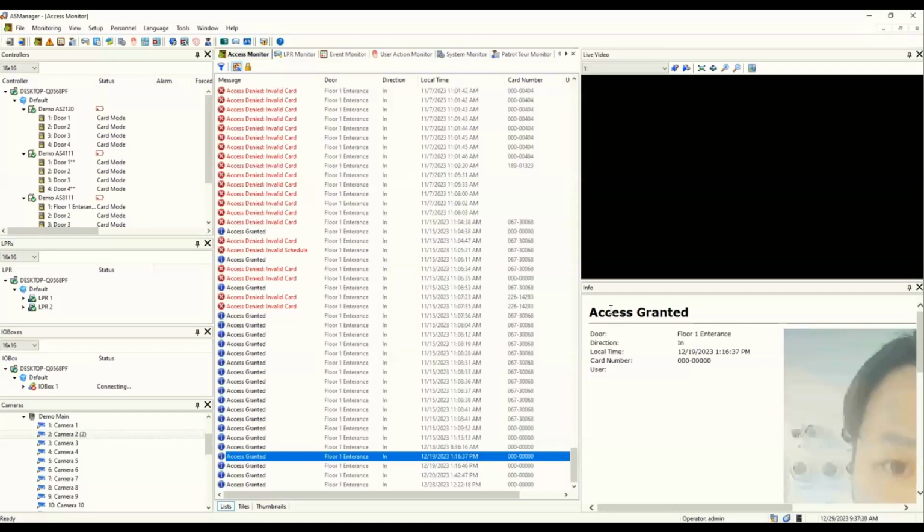And for today's video, I would like to show a few different ways of how you can add a user into the system and then how you can assign a card to that user.